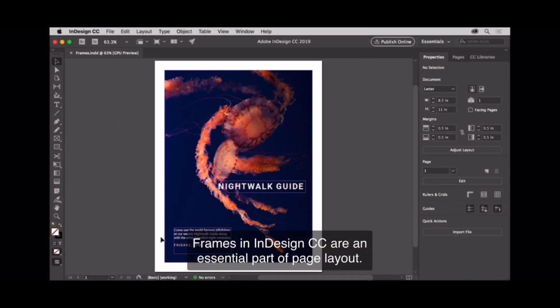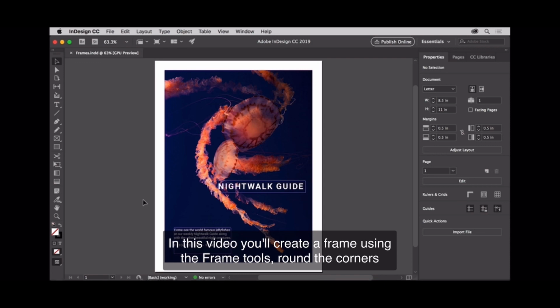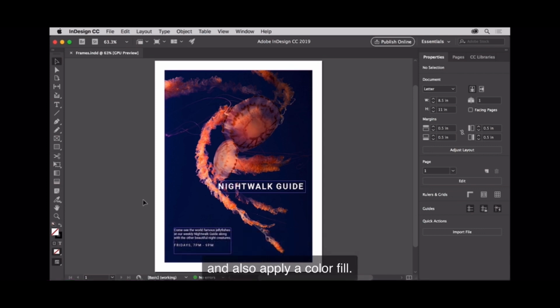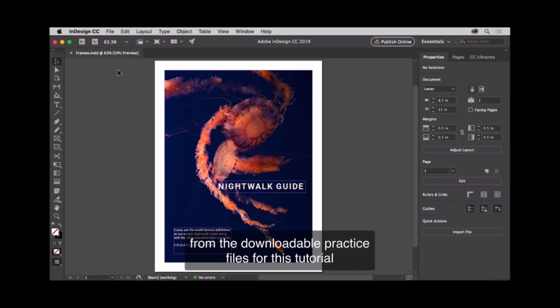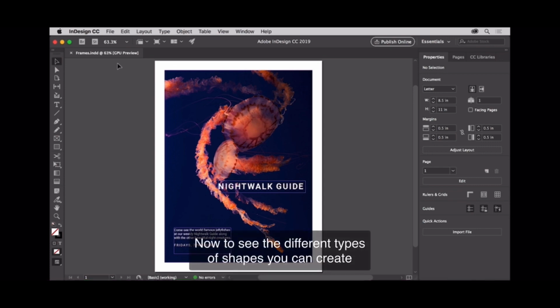Frames in InDesign are an essential part of a page layout. Aside from holding graphics and text, frames can act as graphic elements. In this video, you will create a frame using the frame tools around the corners and also apply a color fill. You can open this practice file from the downloadable practice files for this tutorial if you want to follow along.